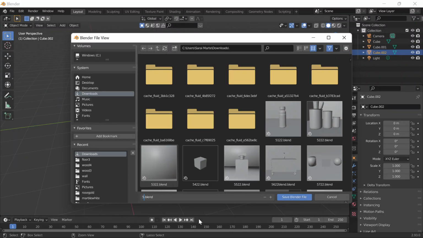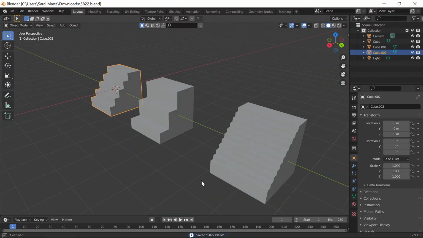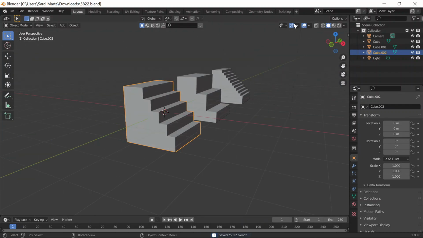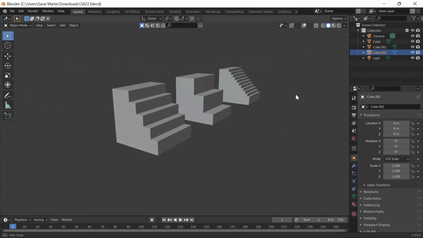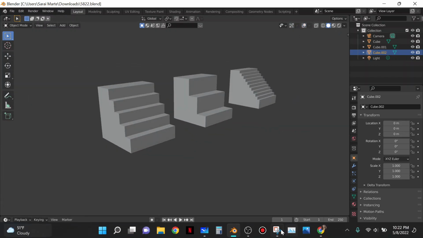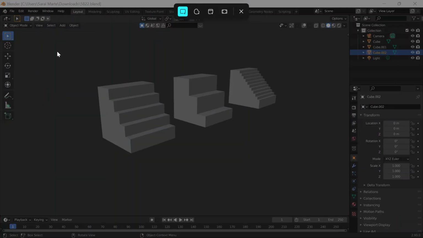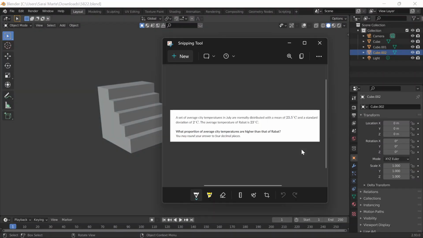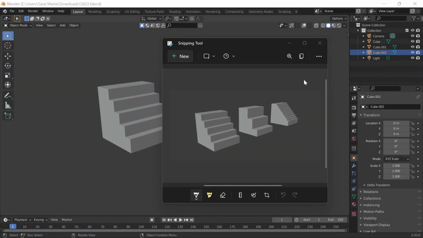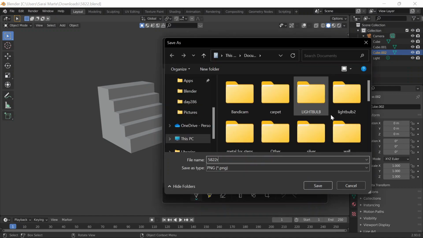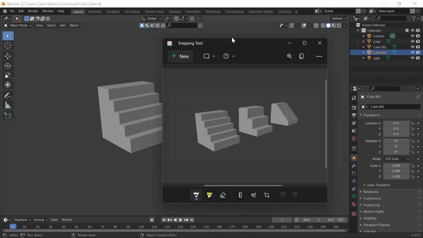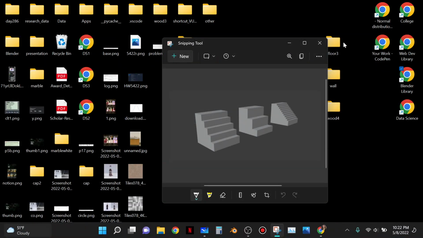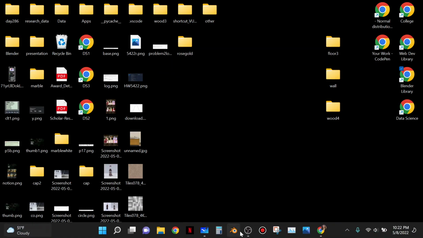Let me save this to 5, 8, 22. And then 5, 8, 22 R for render. Control S this and then get out of here. Okay, bye.